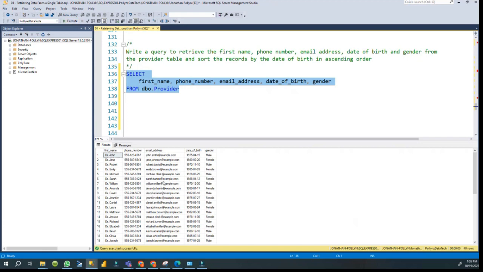But now they want me to sort this record by ascending order. I can come down here now and I say order by. They want me to call the date of birth, and I say date of birth in ascending order. And if I select this code and run it, I can see that it has been sorted in ascending order.